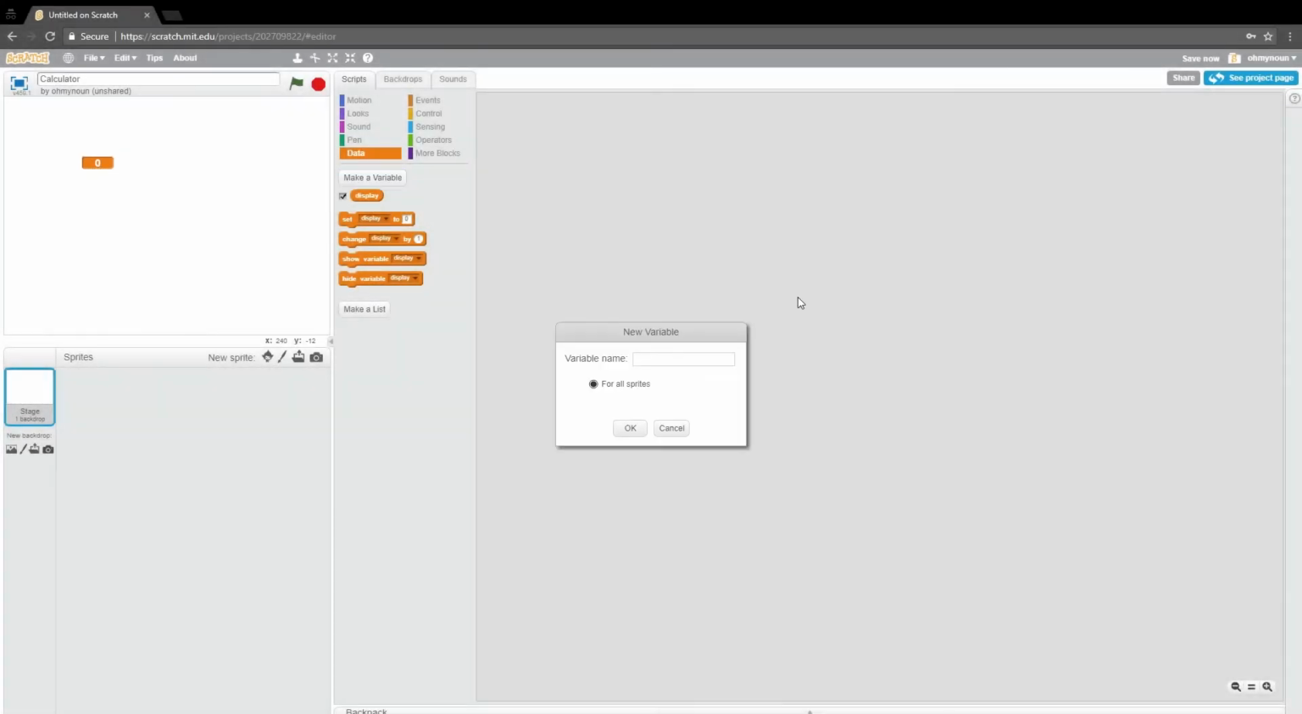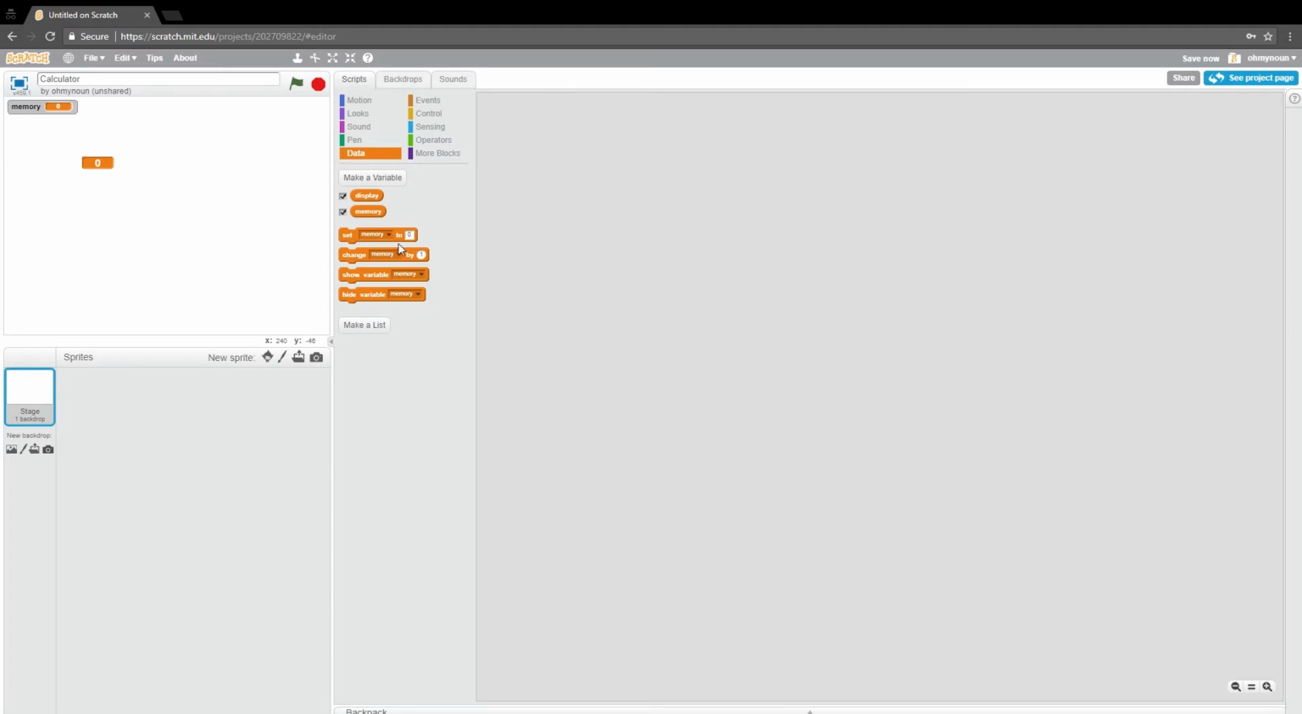And then we need the memory for the calculator. This will help us keep track of what we've entered previously. And by making it for all sprites, it's available for any sprite to add to, change, read, and manipulate, and it will be available everywhere. So I'm just going to set this right here for now, and then later we can uncheck this box and hide it from the user so that they don't get confused about that.